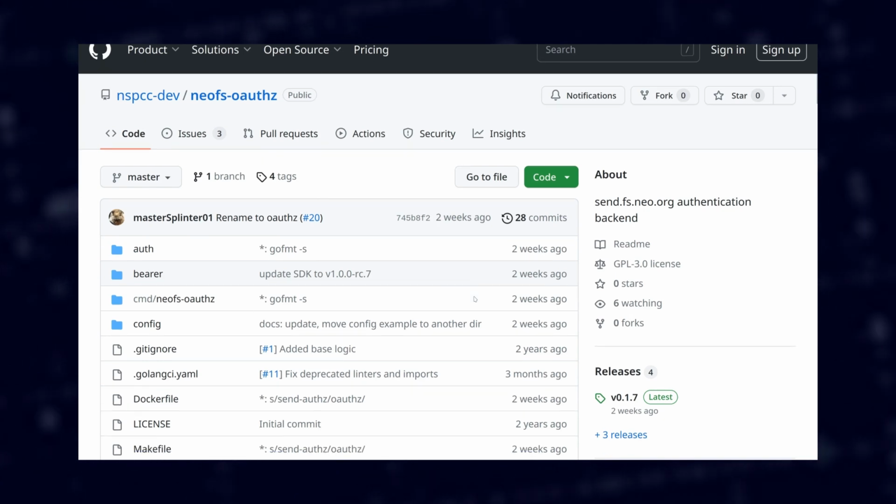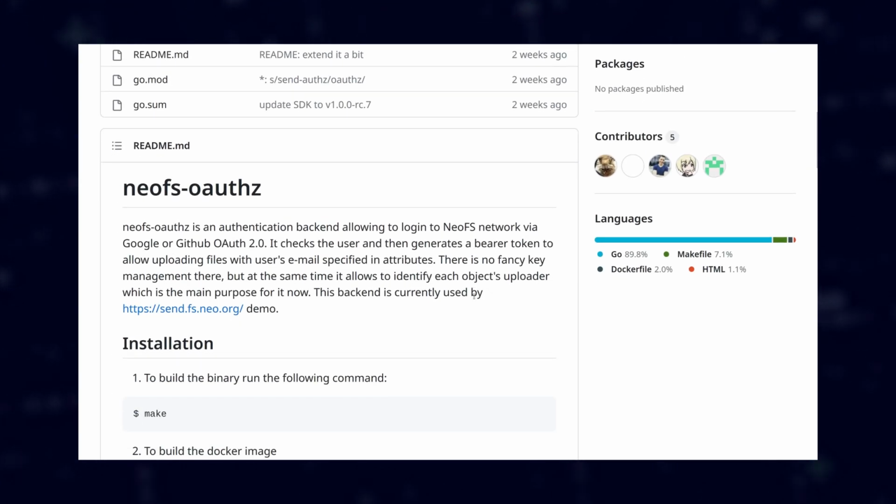One minor thing that I would like to highlight is the recent publication of NeoFS auth repository. It's a very tiny authentication utility that is used by the NeoFS neo.org website. It previously was private, but there is nothing secret there, and it can serve as an example of how to create a bearer token. If you're interested in that, you can now have a look at it.